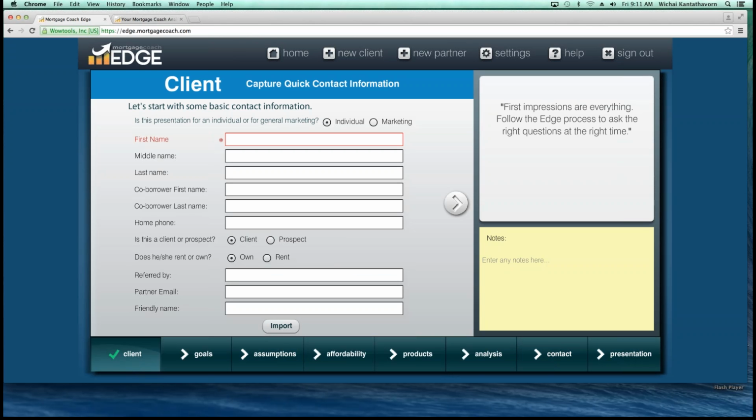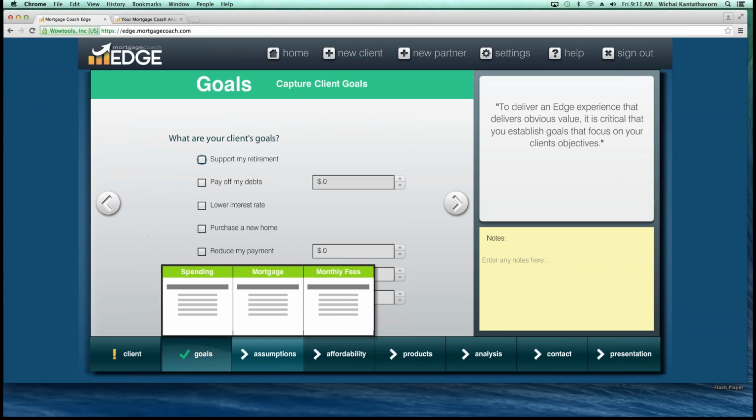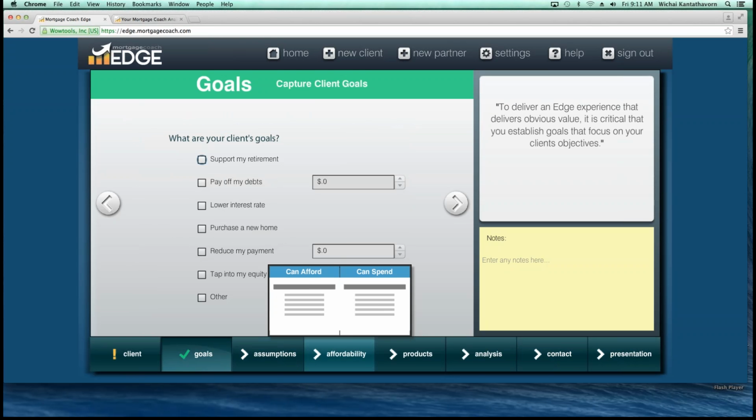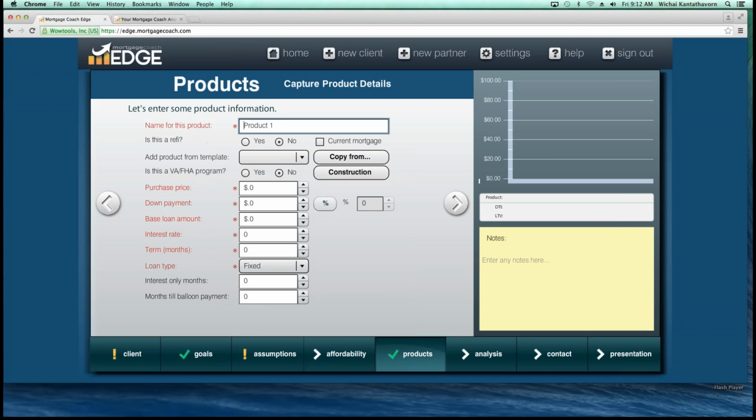When we cover the first step of this conversation, we're going to talk about the Clients tab, the Goals tab, the Assumptions tab, and the Affordability tab. I want to make sure each and every one of you knows that those first 4 tabs are just discovery questions, gathering enough information to determine if a client qualifies for a mortgage, whether it be a refi or a purchase. Once we've determined that a client qualifies, we then jump into the second step of our conversation and show our clients the different types of loan options and products we have for them.